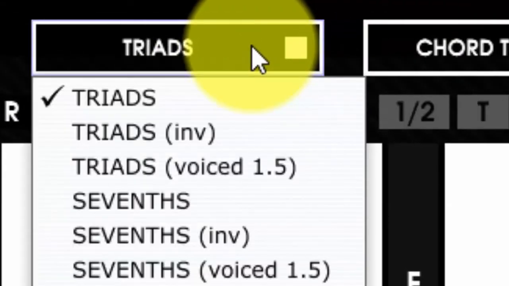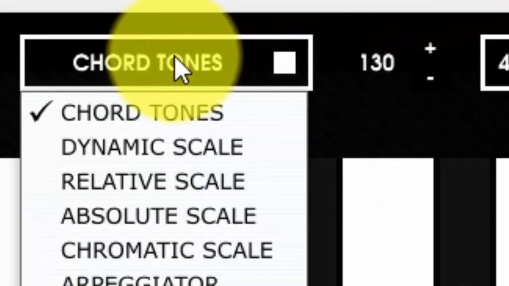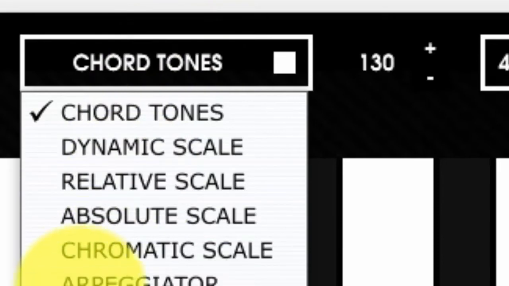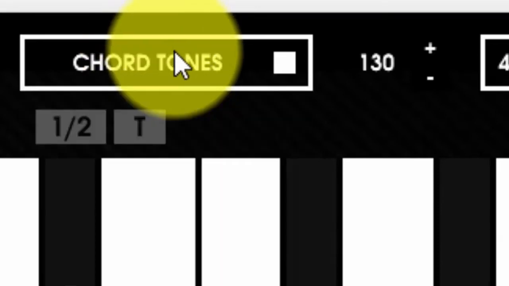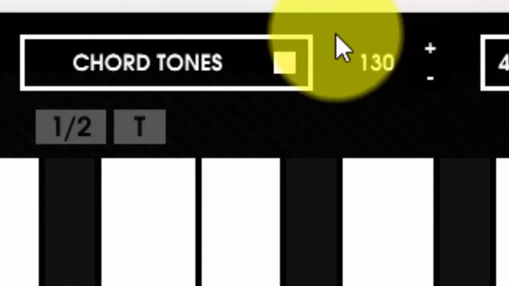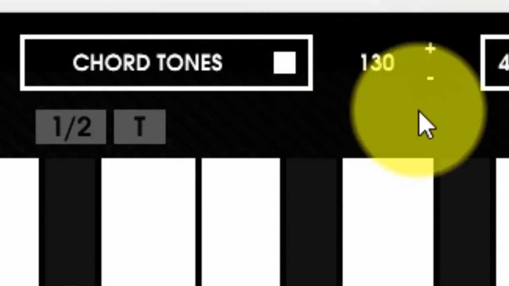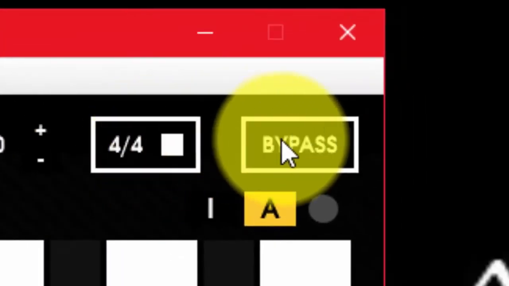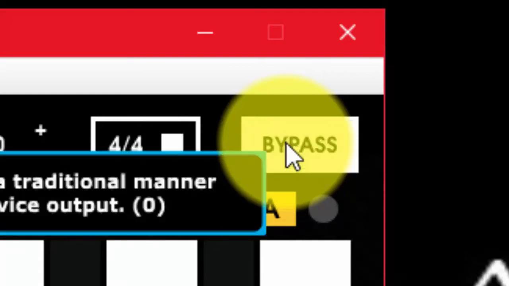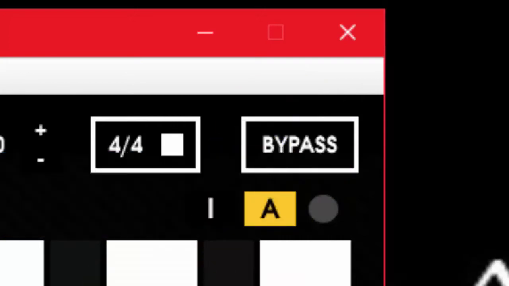Lots of options: triads, sevenths, fifths, chord tones, dynamic scales, relative scales, arpeggiator, which I like to use a lot. I'll explain a little bit on how that works. This is the tempo. You want to match it up to whatever tempo you're working with in your DAW. And this is bypass, which you use if you have a MIDI keyboard, you have your pads on there, you know, to lay down drums and stuff like that. You need to activate bypass in order for that to work.